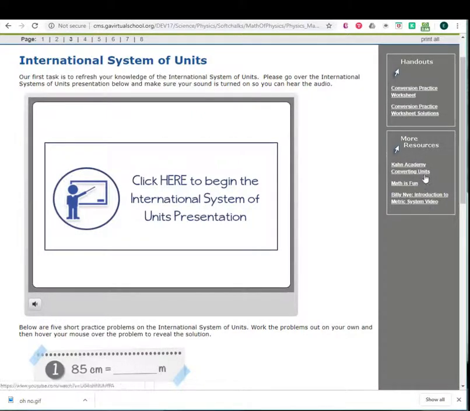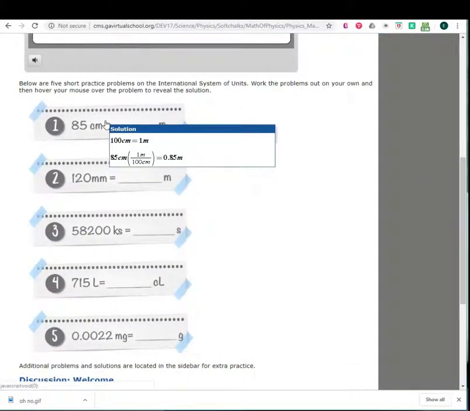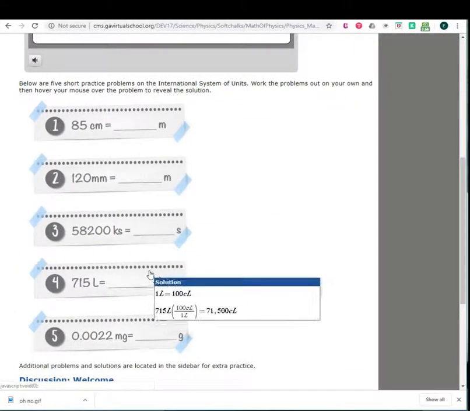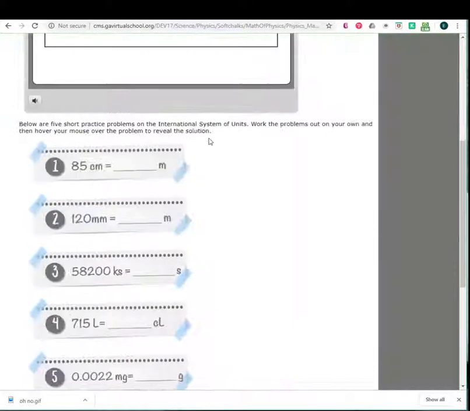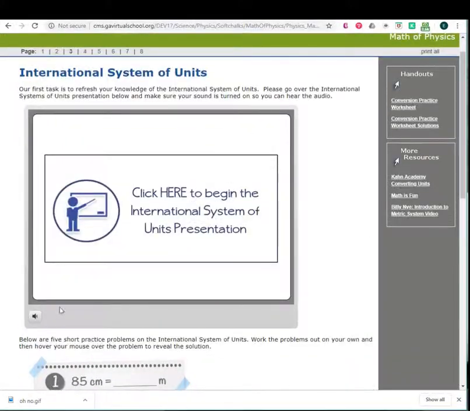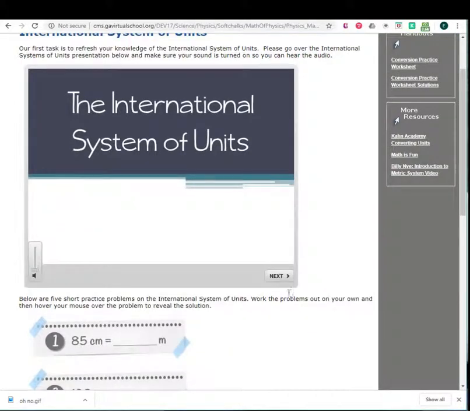Here's some extra resources within the course. These are some practice problems. They show you how to answer some of the questions. And then when you go through here, it'll say, okay, now that you've gone through this, this is like a PowerPoint that you can click here and it'll start a presentation on the internet that has sound and stuff.